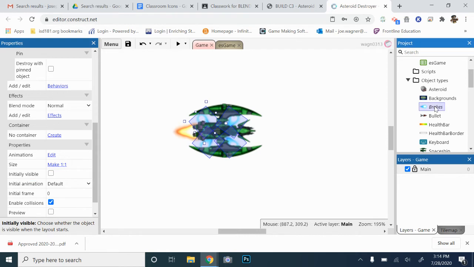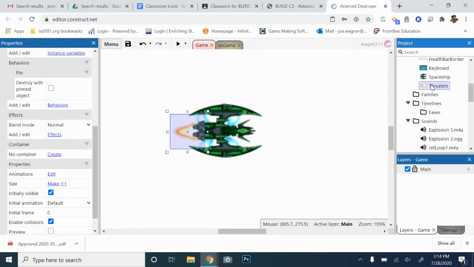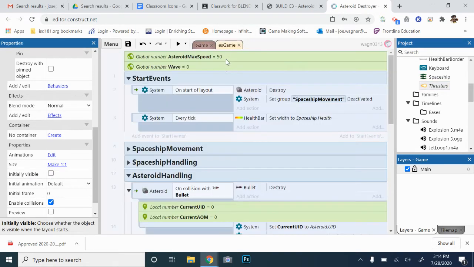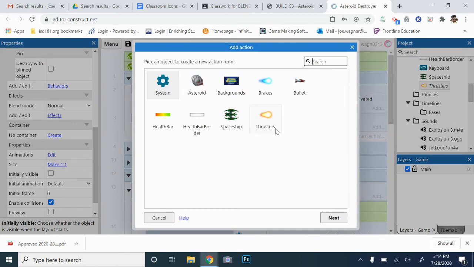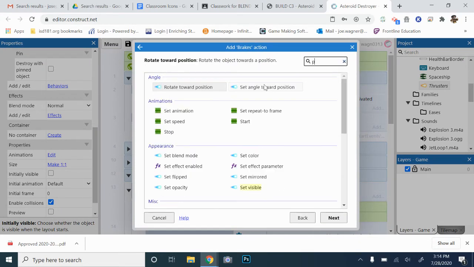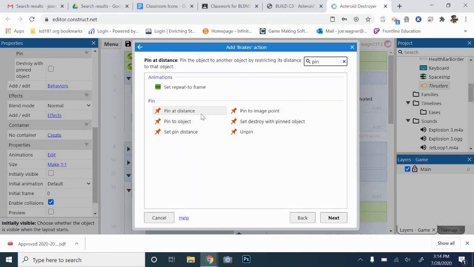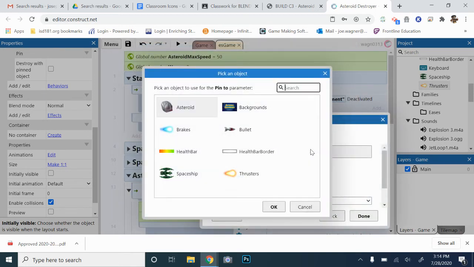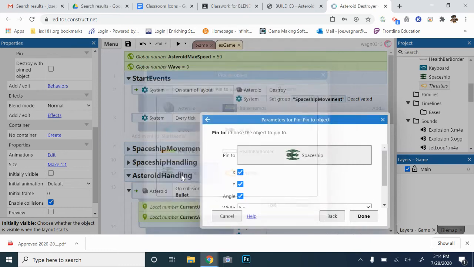Okay, so the brakes are going to be invisible, and I'm going to do the same thing. Click the thrusters from the right in the project window, and then go down to initially visible and uncheck that. Okay, then we're going to go to our event sheet. We're going to go to our on start of layout event here at the top. And at the top, what we have to do is we have to pin the thrusters and the brakes to the ship. So I'm going to add an action for brakes, and I'm going to just type in pin to object. Let's see, pin to object right here. And then we have to choose an object we want to pin to, and I want to pin it to the spaceship.